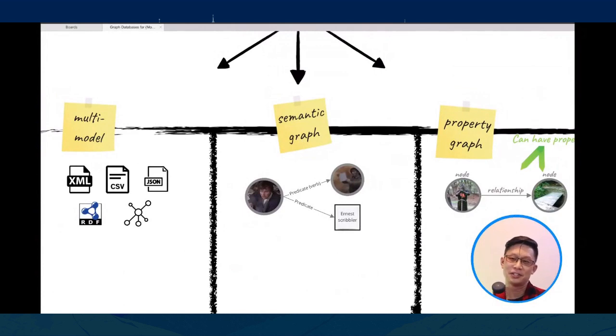And the last general broad category are multi-model databases. Now, multi-model databases aren't strictly graph limited, right? Because essentially, a multi-model database can have data stored in many different formats, here, XML, CSV, JSON, and even other graph database formats. And the idea is to have a graph query language that sits on top and allows you to query through all those different document data stores.